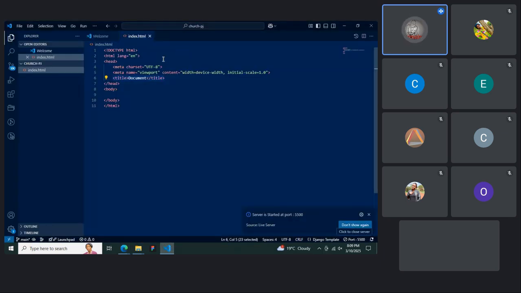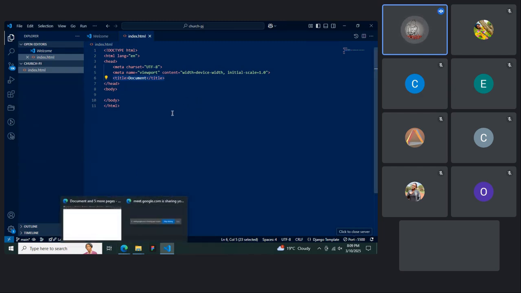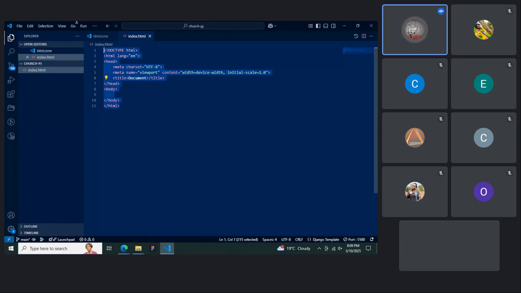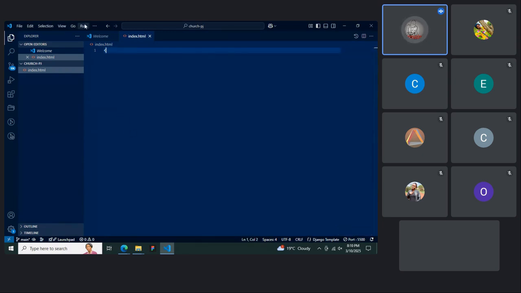From there, we went to the body section, and we talked about a few elements that we can use in the body section. We also talked about tags, and we say that tags are basically these arrow brackets, or directional brackets, that we usually use.